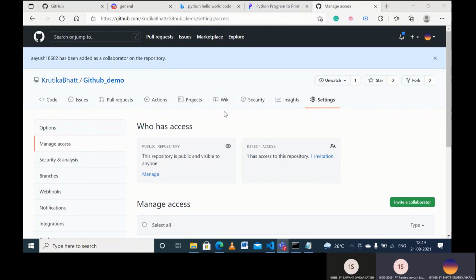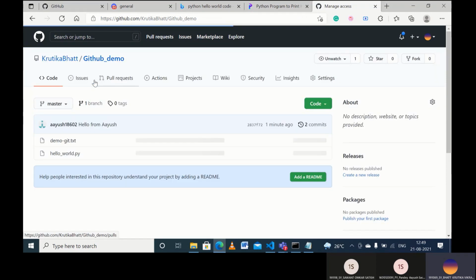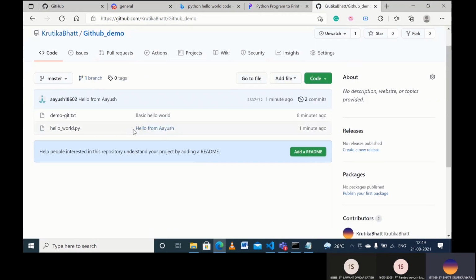So Ayush actually showed you how to clone the files, and he made some modifications in my code. So let's just go ahead. As you can see, I can also see that Ayush has made some modification, and this is his git commit message, like hello from Ayush.